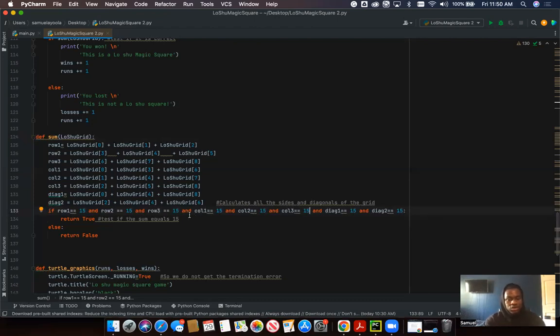If you remember in the instructions, it says if all the rows, columns, and diagonals all equal 15, then it's a Lo Shu grid. So it's going to return true, which means it's a Lo Shu grid, and otherwise, if it's not equal to 15, it's going to return false.